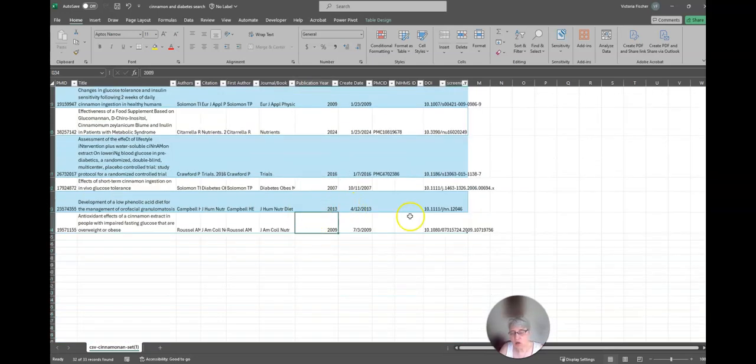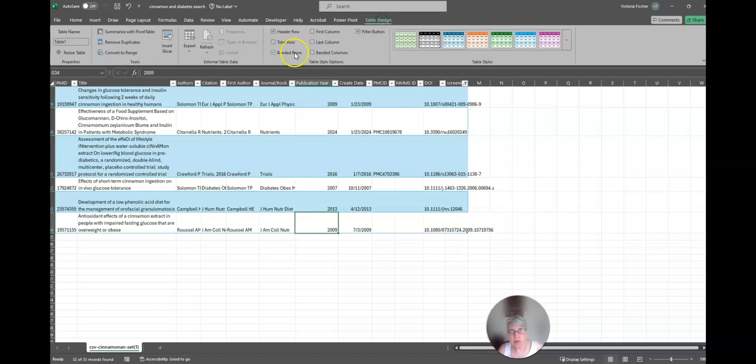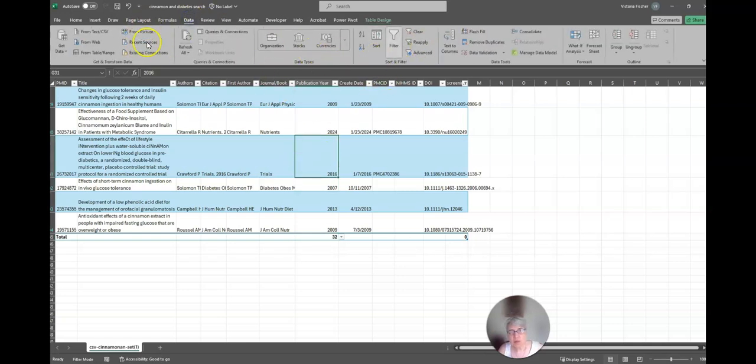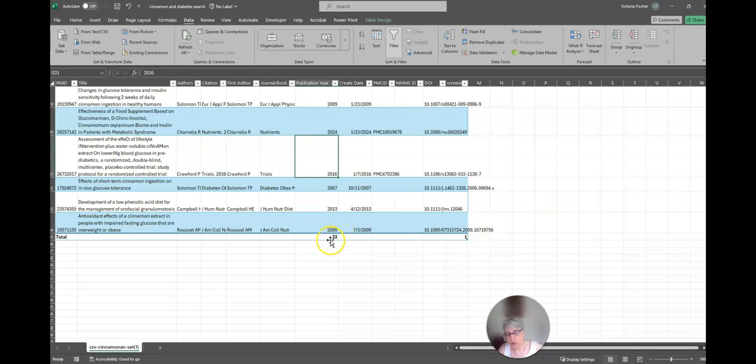How can I count these articles for my Prisma flow diagram? Go up to Table Design, Total Row, click Total Row, and anywhere here where you have data everywhere, you click on the little down arrow and go to Count. See, now I have 32. If I want to go back to all items, I click on Data and then go over to Clear, and there are all my 33 articles back.